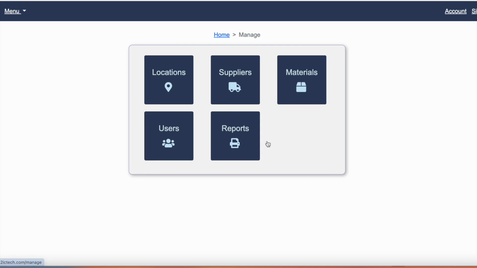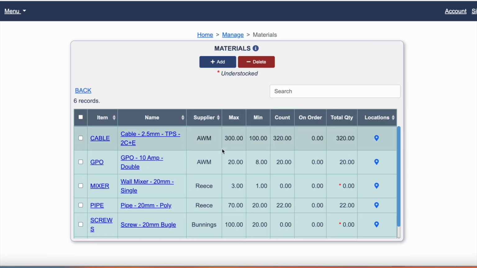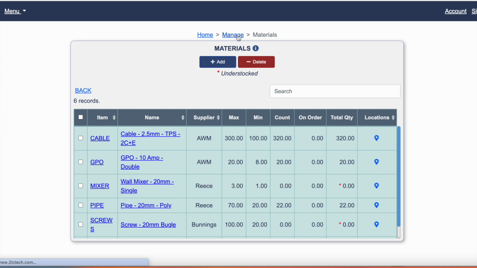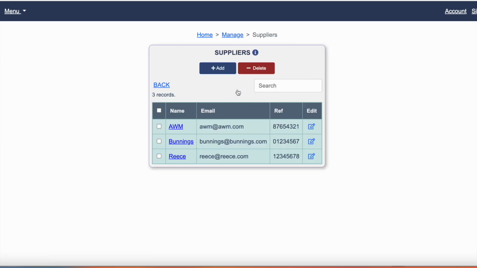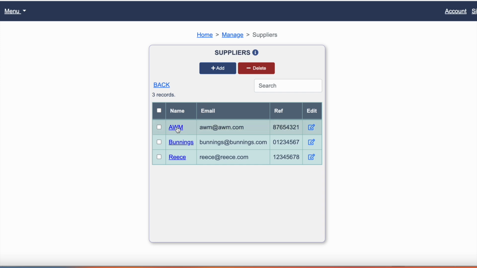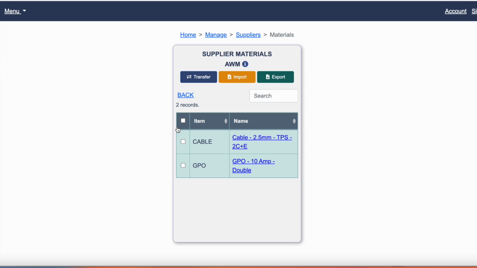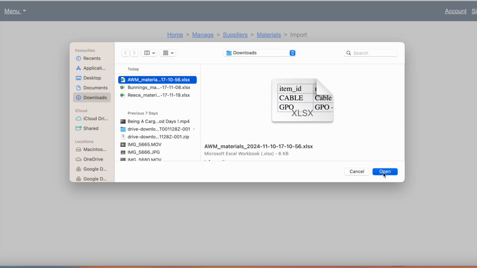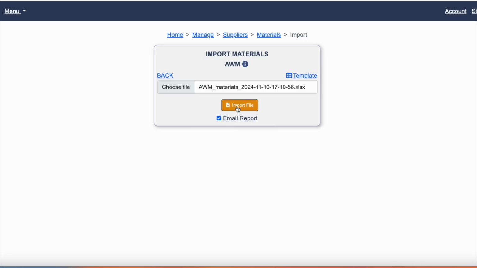Select Manage Materials. We can see the materials that already exist within our system, and we can add a new material here, assigning a supplier, an item number, or a part code, and a name and a unit. Or for quicker batch import, go to Manage Suppliers. Pick your supplier, let's say AWM, and import a CSV of the supplier's materials. There is a template here to help you format correctly for Stocka. Let's click to choose the file, grab our AWM XLS. We can choose to generate an email report on the outcome or import the file.